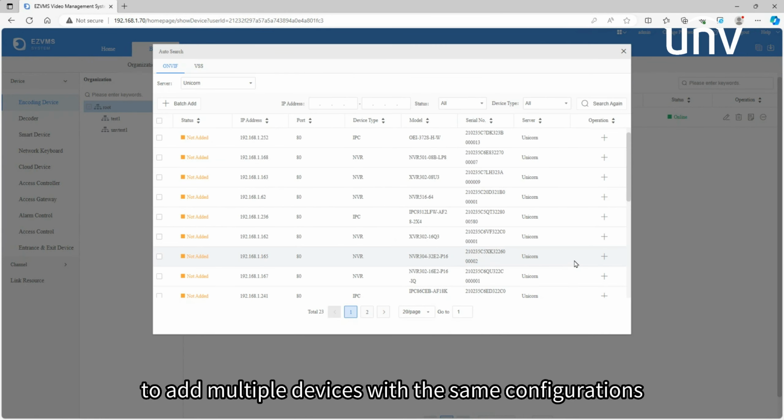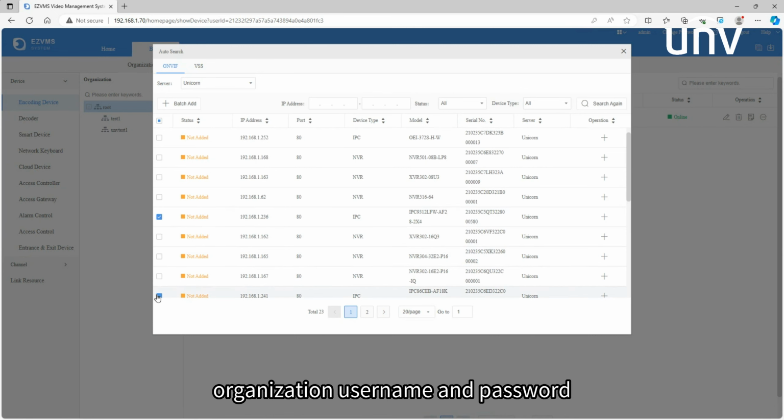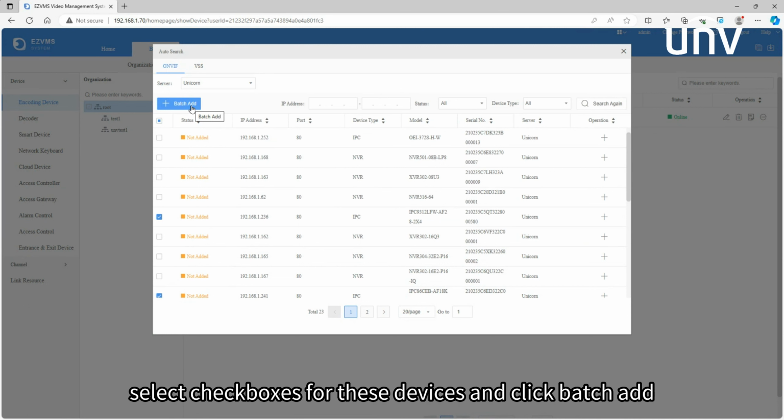To add multiple devices with the same configurations including server protocol, organization, username and password, select checkboxes for these devices and click Batch Add.